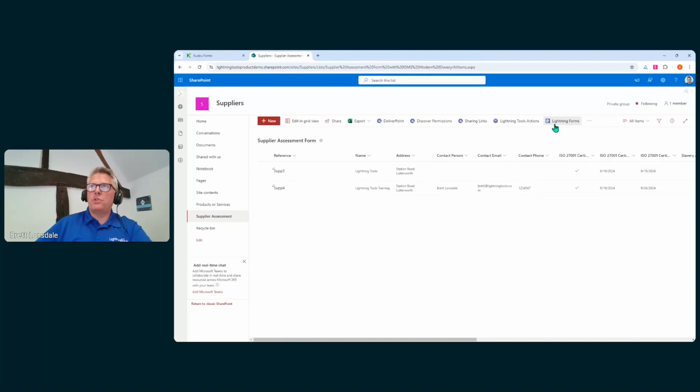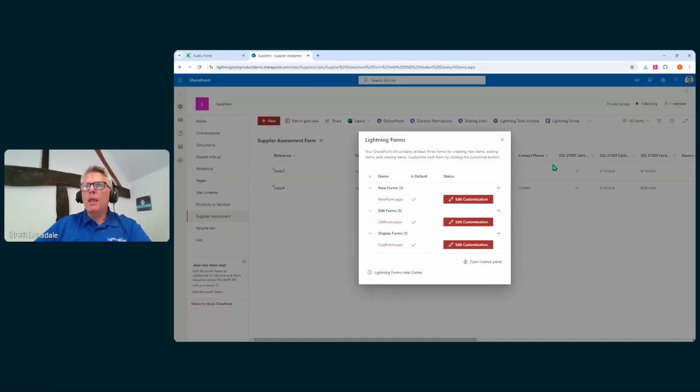So we're going to jump into Lightning Forms. And when we click onto that Lightning Forms button, which you can only do if you are a site owner, you will notice that it displays all of the forms that live inside the list. So whether it's a SharePoint list or a Microsoft list, these are the forms I'm using. You can add new forms if you want to, and you can load those with actions, but these are the 3 default ones that you would get.